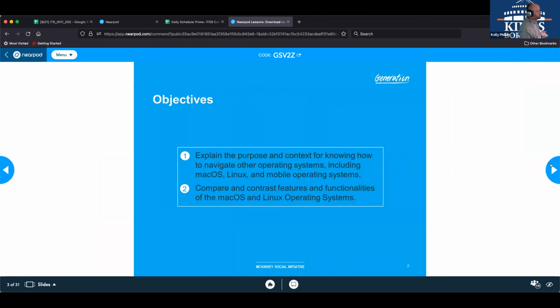So our objectives for this particular course are going to be to explain the purpose and context for knowing how to navigate some other operating systems, including Mac OS, Linux, and then we'll briefly touch on some mobile operating systems, but we have a whole technical session for that later.